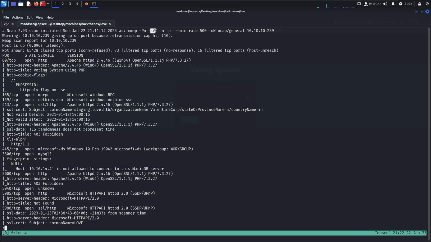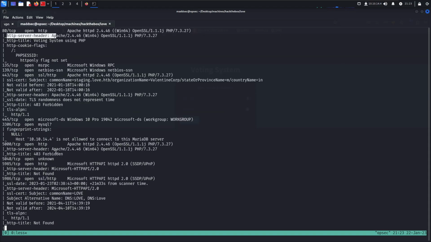-sV adds this version column right here, and the C appended to it is just a shorthand for the -sC option, just like -sV, and you can just squeeze it in and it'll work just fine. What it does is perform several default script checks on every port it finds. So for example, for HTTP based ports, it performs, for example, this HTTP server header.